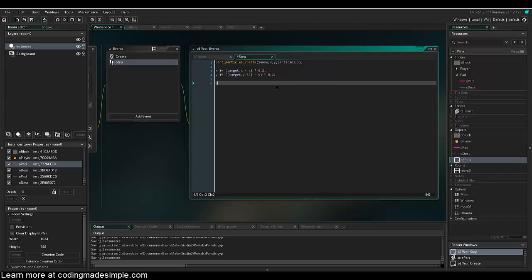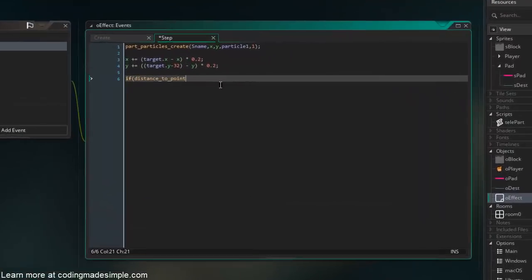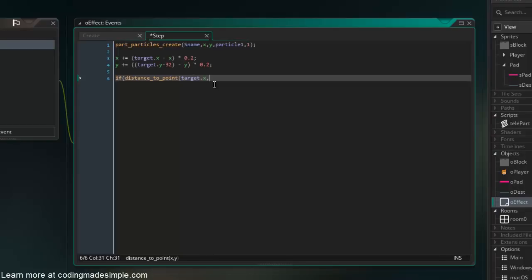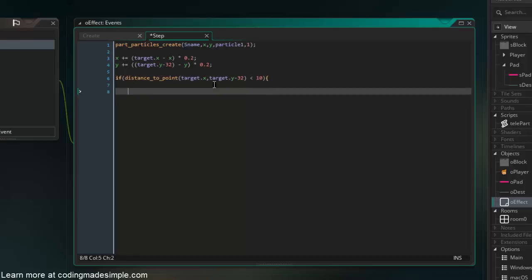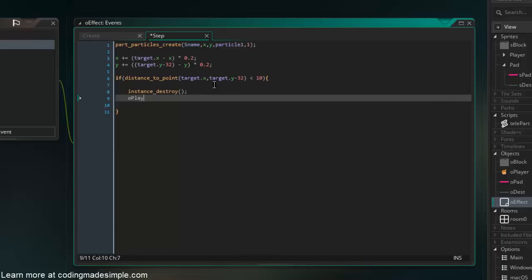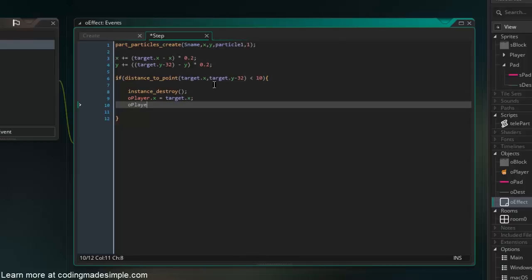Okay. And so now we can just basically see, okay, if our distance is close enough to that platform, we can destroy it. So if distance_to_point, and this is going to be target.x and target.y minus 32, is less than, we'll say, 10 pixels, then we can simply instance destroy. We can set our oPlayer.x to equal target.x and oPlayer.y to equal target.y minus 32.